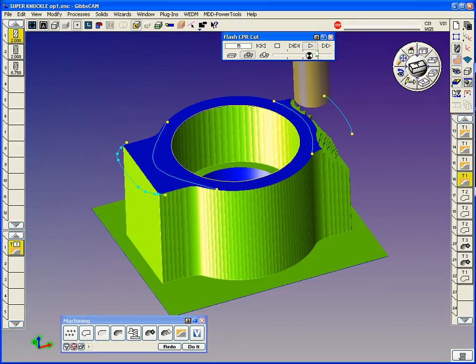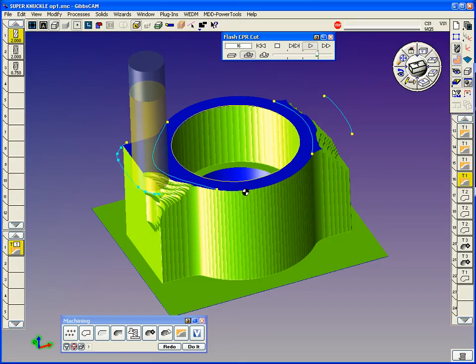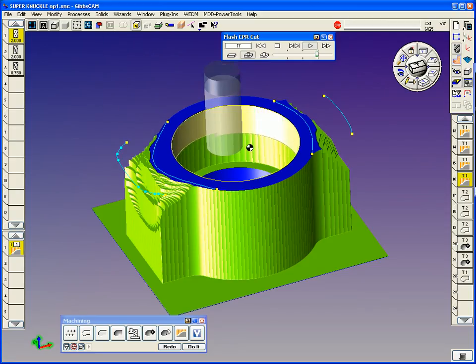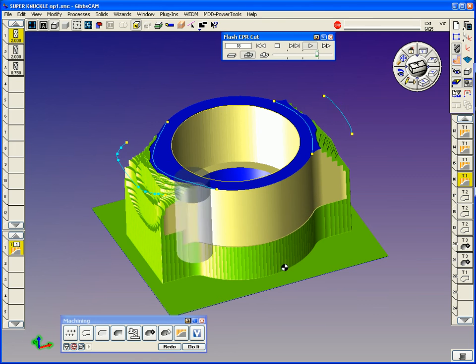So plunge roughing is definitely a big time saver. It is standard in GibbsCAM. You do have to have the 3D module. It is kind of like a mold making type feature, but it is standard in the 3D system from GibbsCAM. Plunge roughing will save you gobs of time, and it's ready to go.